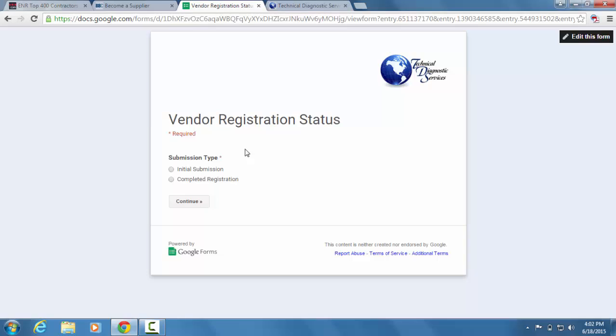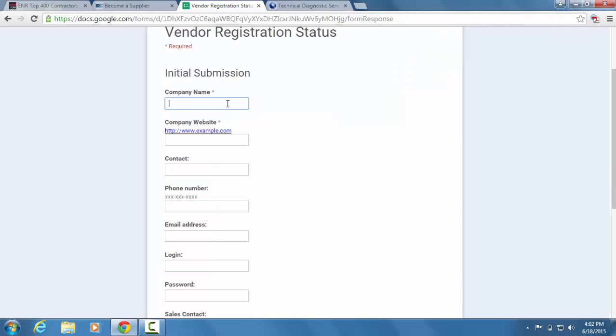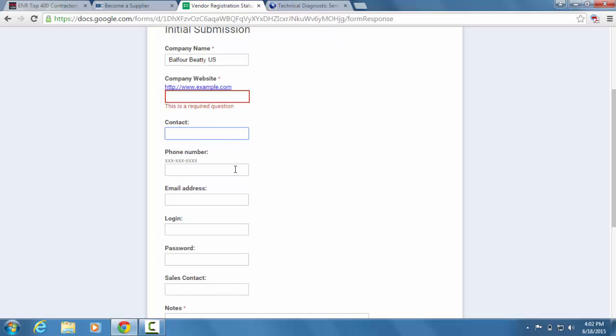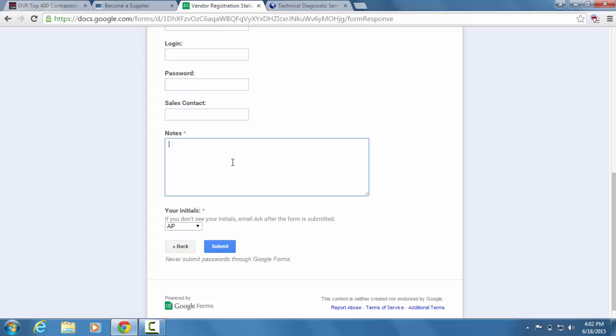What this does is let us keep track of all the companies that we've applied to be a vendor with and how we're ranking as far as that goes. In other words, have we verified that we are a vendor with them, or did we just submit an application? If we click on initial submission and continue, it'll take us to a page that lets us enter in all the info. So here it would be Blvd is the company that I applied with. I put in their URL here, contact name if I had any, phone number, email address, self-explanatory.